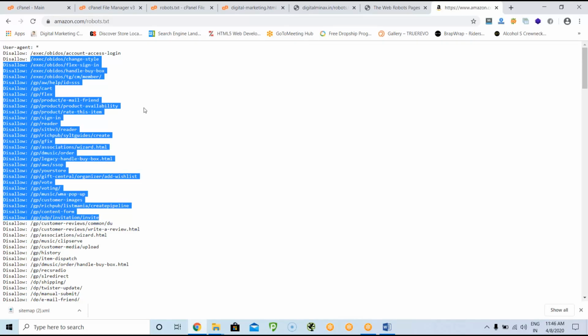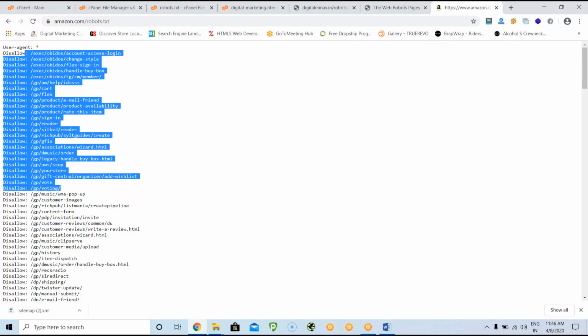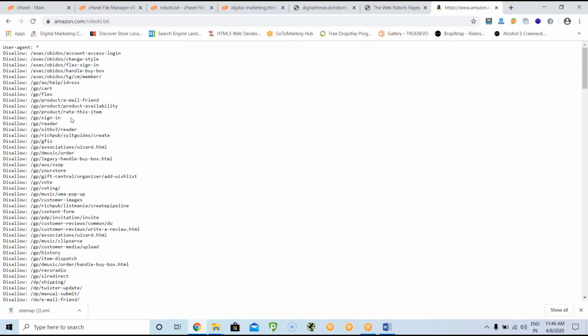For example, if they have 100 unwanted folders, they have to write those 100 folder names one by one, writing Disallow like this. And the remaining entire website is allowed. Whatever you write in Disallow is disallowed, and the remaining entire website is allowed. That is the purpose of this.